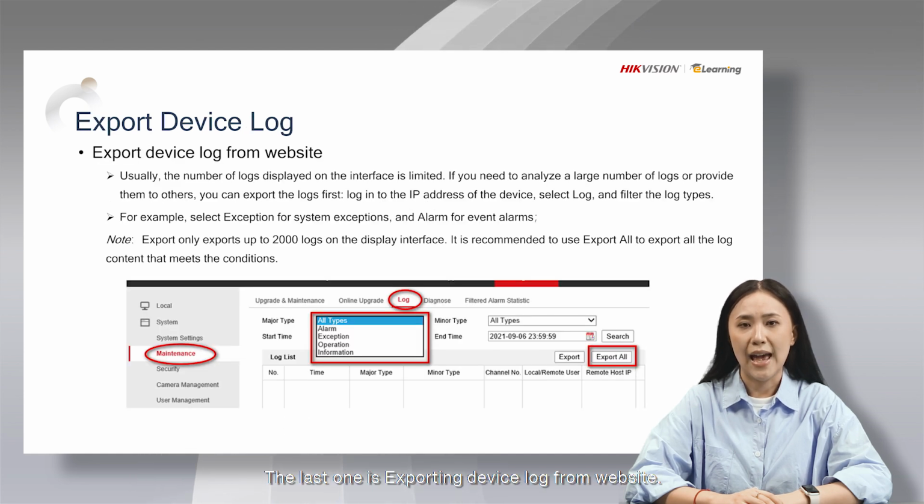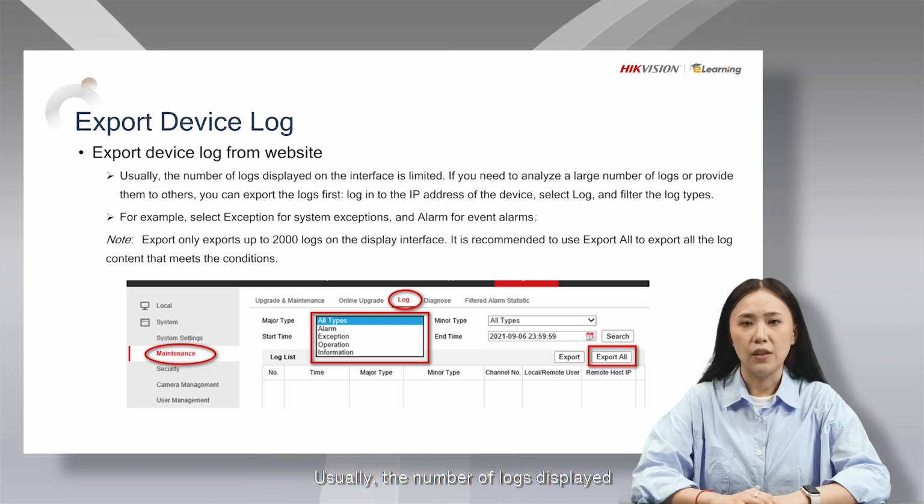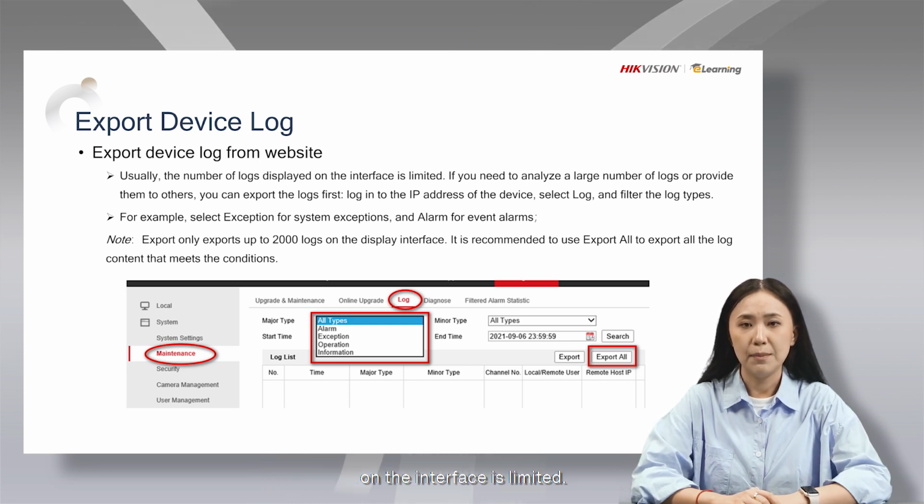The last one is exporting device log from website. Usually, the number of logs displayed on the interface is limited.